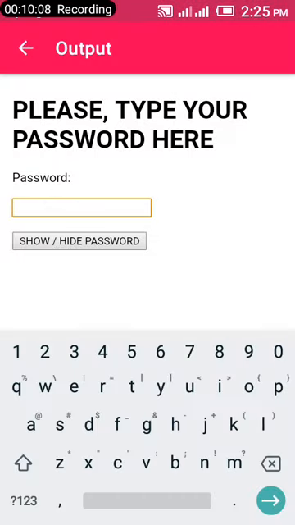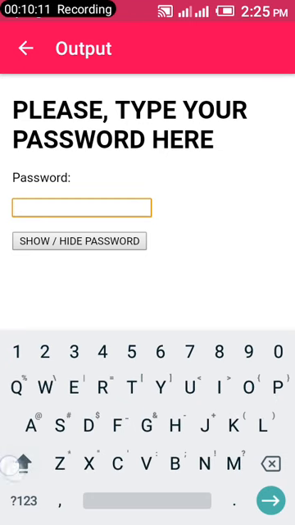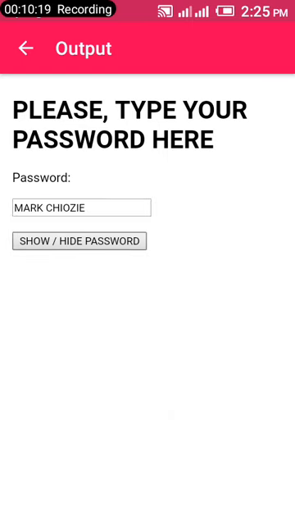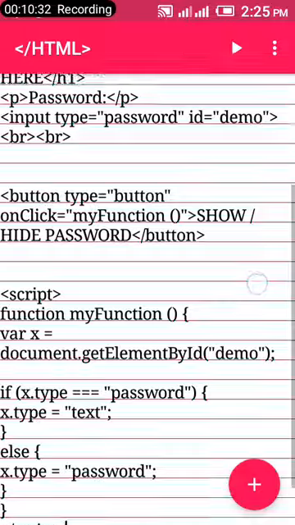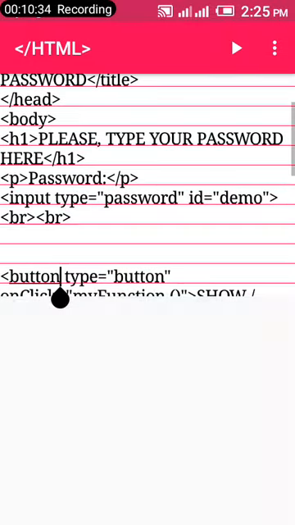Yeah, so let's type and see if it gives us anything. So let me see. Yeah, it works. Look at it. I typed in Mark Chidozie, show/hide password. It works. Also, you might not really make it a button. It's not necessary to use a button.